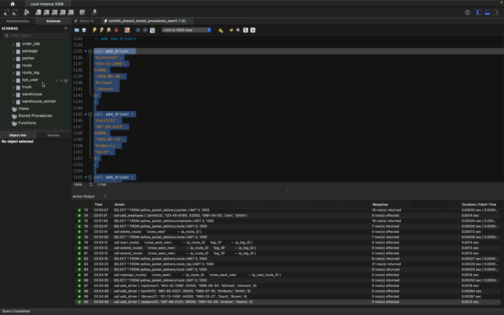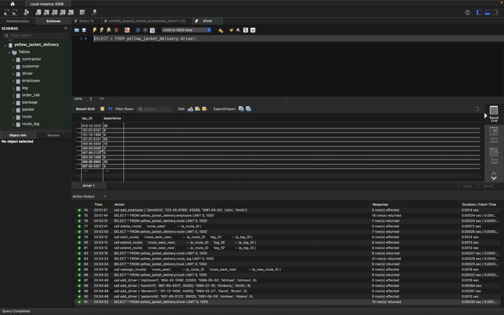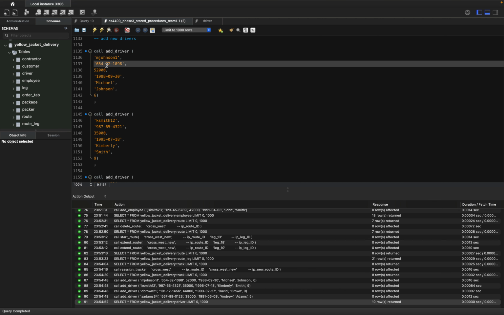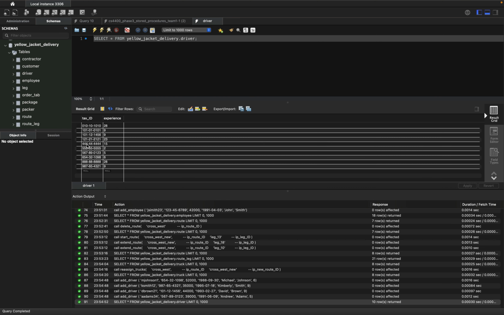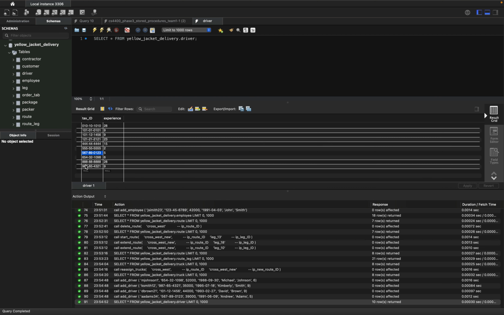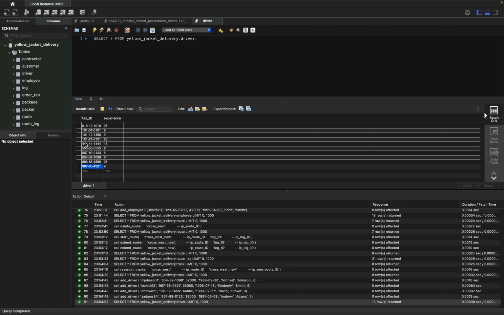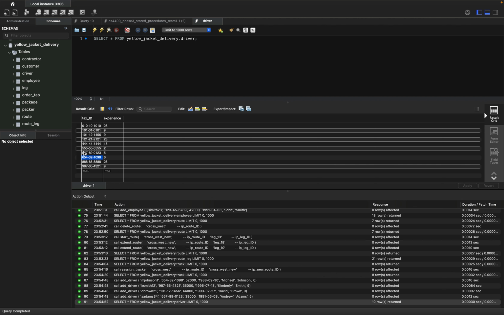And so let's run this. And if you look at the driver table, you see that it added 4 new drivers to the table, and you can look based on the tax IDs. There's four new ones, and additionally you can see them in here. You have 5678, 987, 65, and then there you go.